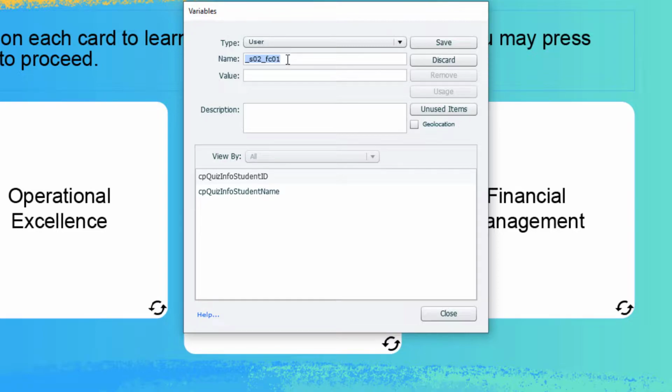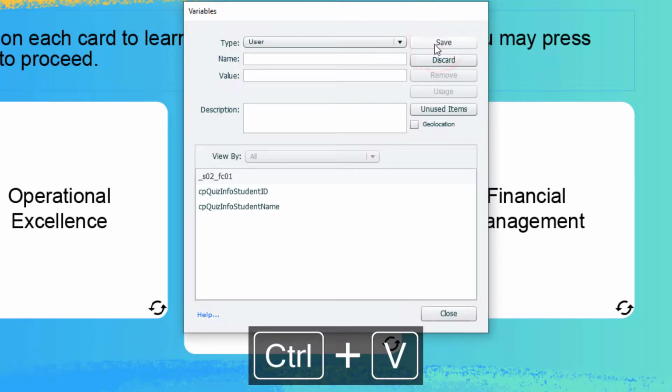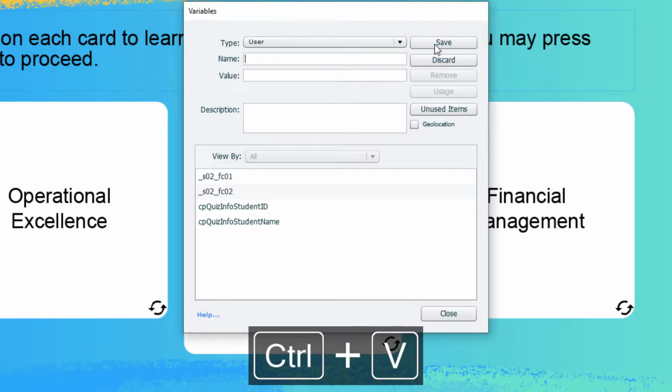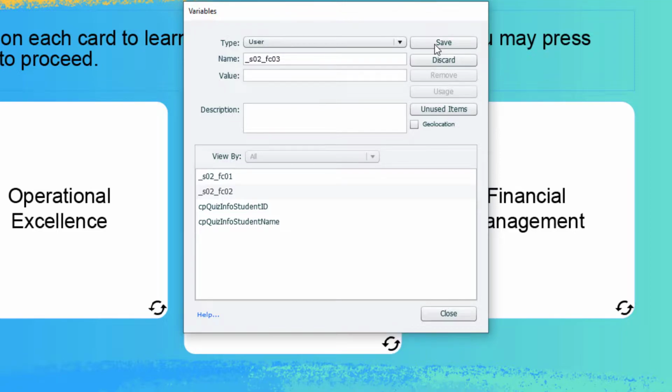But in Captivate, null, or blank if you will, is really the same thing, so you don't need to worry too much about that. So I'm going to press save, I'm going to click add new immediately, and then paste what I just copied and change the 01 to 02 and press save. We'll do that a third time and change the 2, or in this case the 1 to 3.